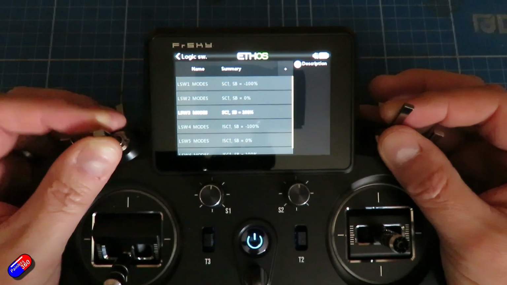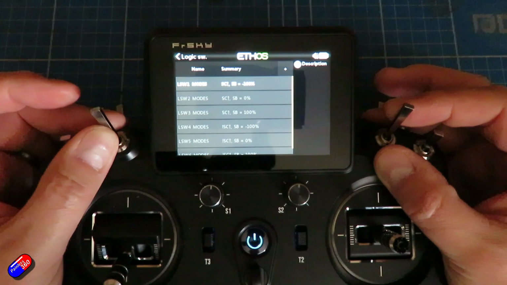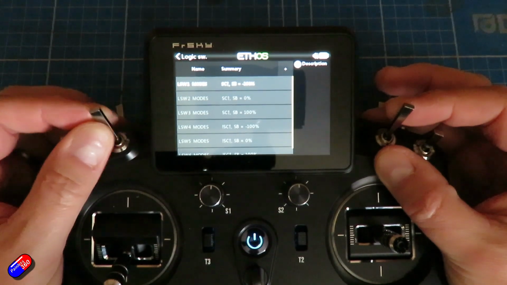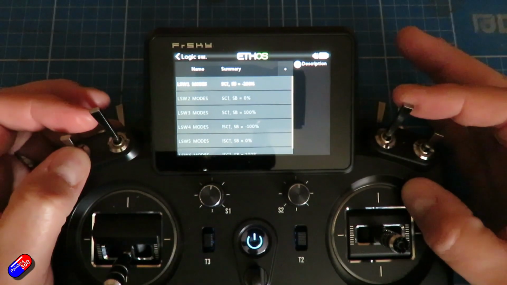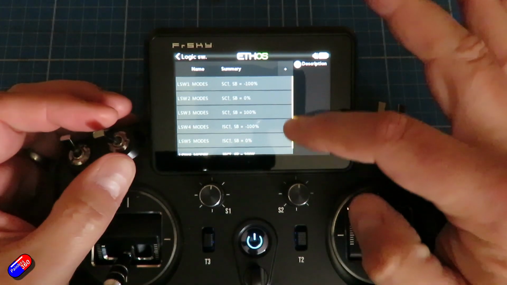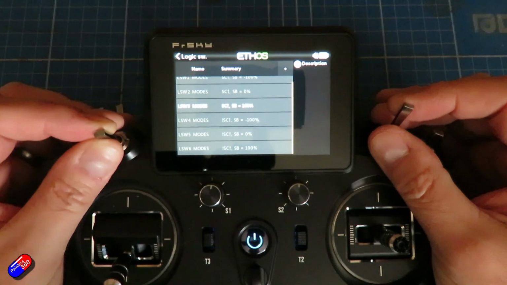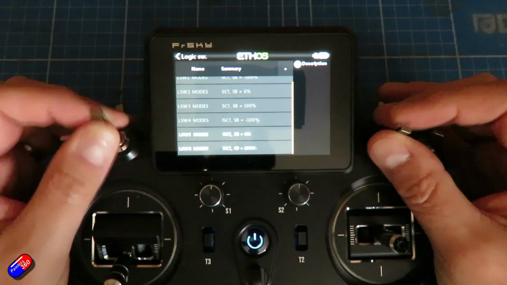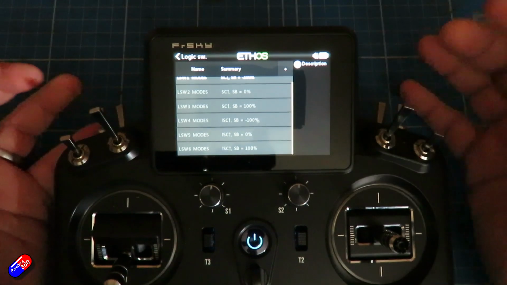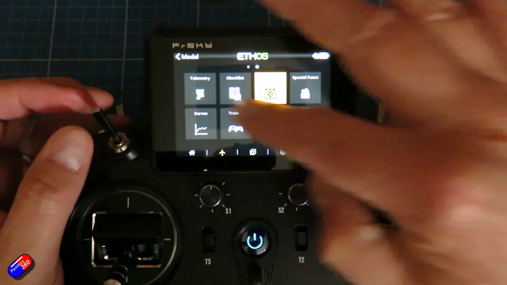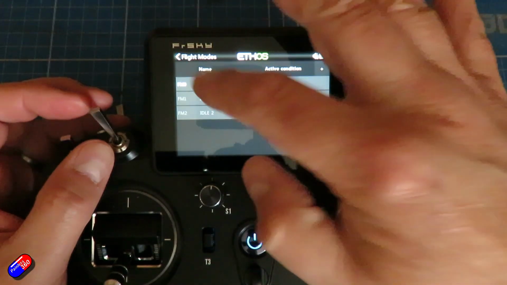So the first 3 are activated by the switch in norm position, and then moving this switch to anything but the back position gives me the second set of 3. So that gives me 3 flight modes and 3 other flight modes. So in total I've got 6. Those logical switches then can be used to do things, change stuff like flight modes.